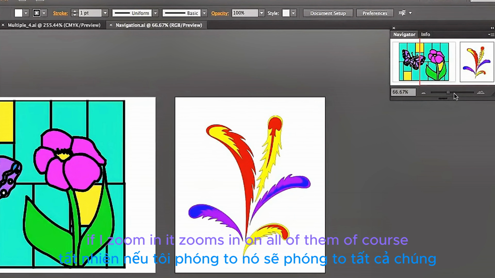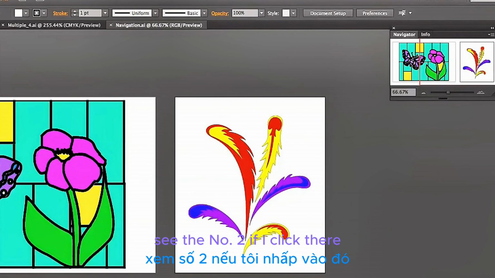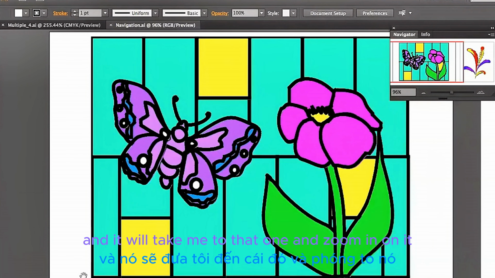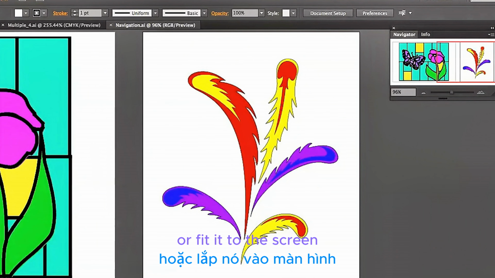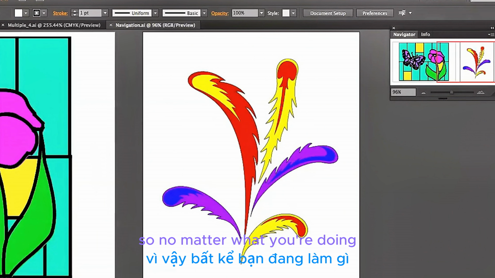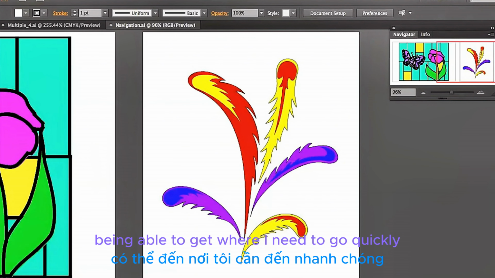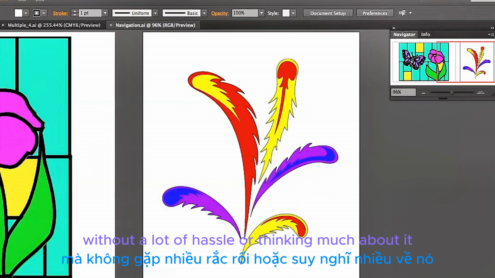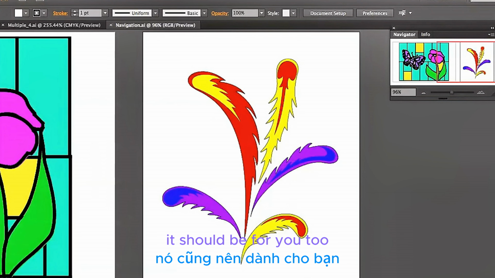If I zoom in, it zooms in on all of them, of course, but there's one more area right down here. See the number 2? If I click there, it will show me a 1, because I only have 2, and it will take me to that one and zoom in on it, or it will take me to 2 and zoom in on it for me, or fit it to the screen. So no matter what you're doing, second nature to me is navigation. Being able to get where I need to go quickly, my destination, if you will, without a lot of hassle or thinking much about it. That's what navigation is for me, and it should be for you too.